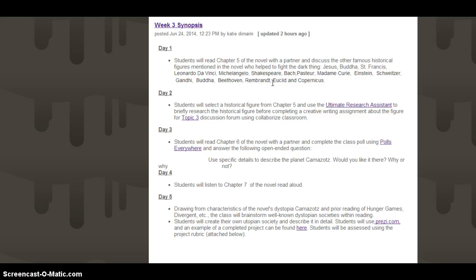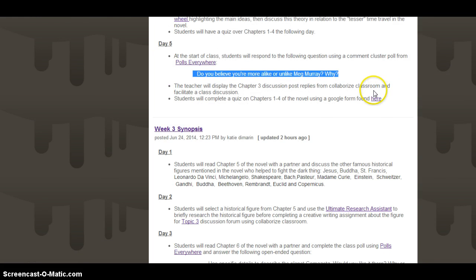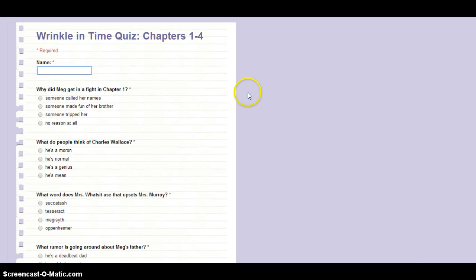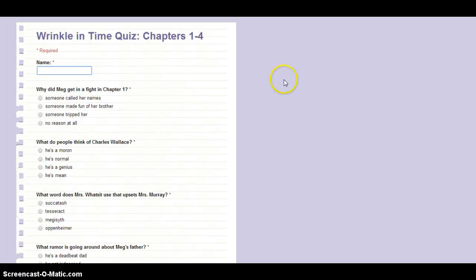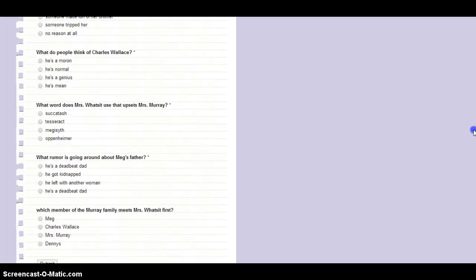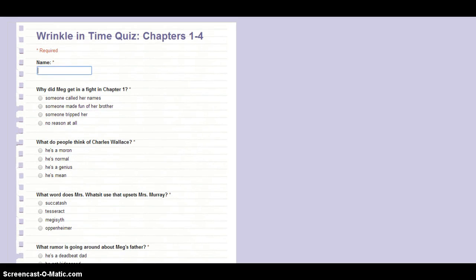We're continuing to read. They're to chapter 5 of the novel now. On Friday of the previous week, we would have taken a quiz, which is located here. Wrinkle in Time quiz, chapters 1 through 4. This is a Google form that students would complete, and they will do this at the end of every 4 chapters. So they'll take a total of 3 quizzes. That's just a short 5-question multiple choice format.